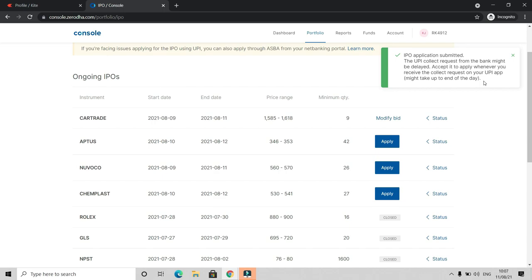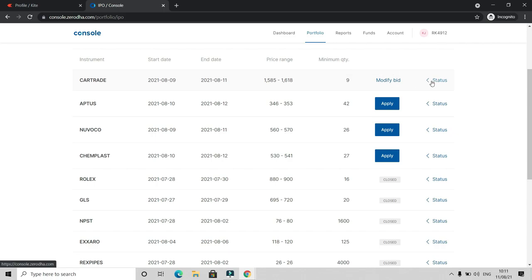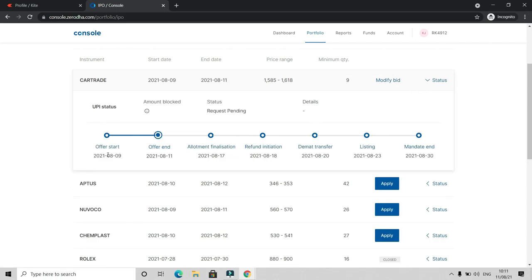Now till I get the notification on my mobile, let me show you the roadmap of an IPO. Usually, IPO lasts for 3 days. As you can see, CarTrade IPO offer started on 9th of August and is valid till 11th of August. Once the bidding is completed, it usually takes 6 days to finalize allotment. In these 6 days, it is decided who gets the share and who gets the refund. And to those whom shares are not allotted, the refund is done the next day. In our case, it will be on 18th of August.